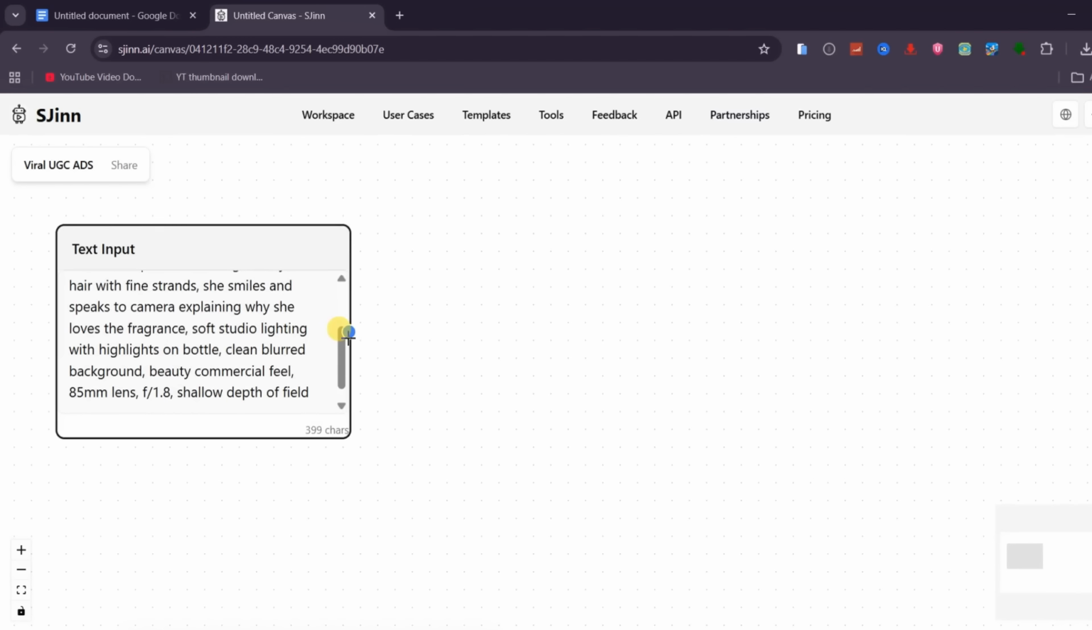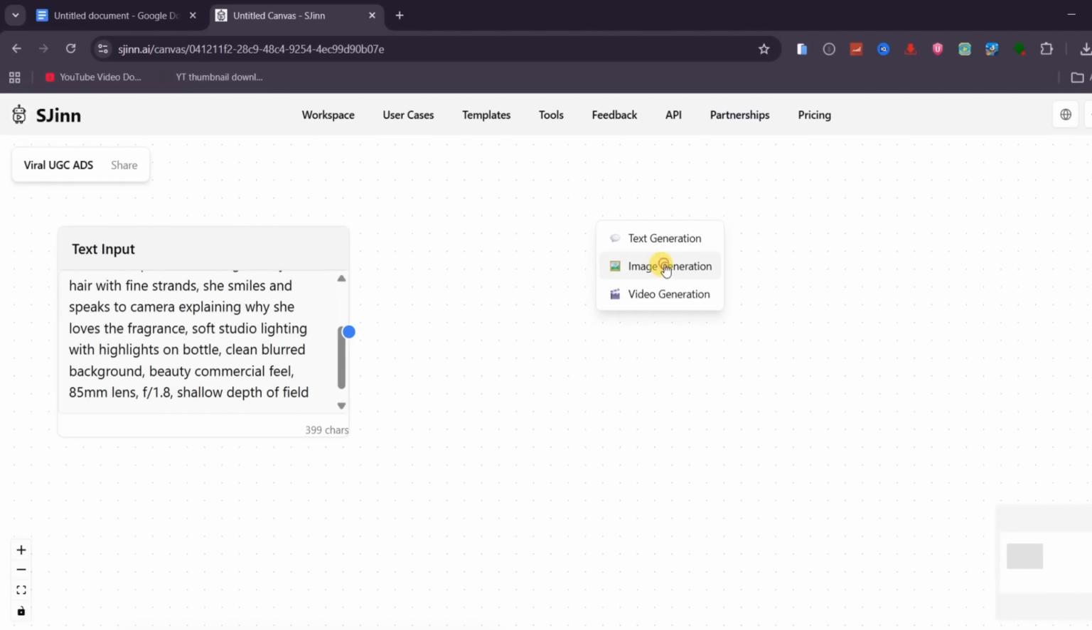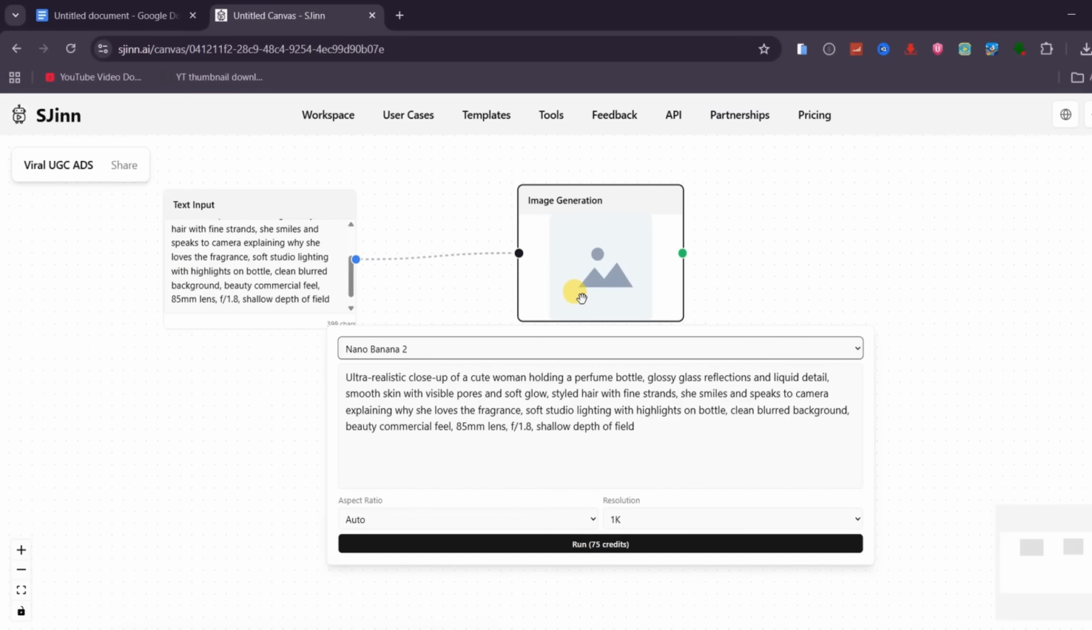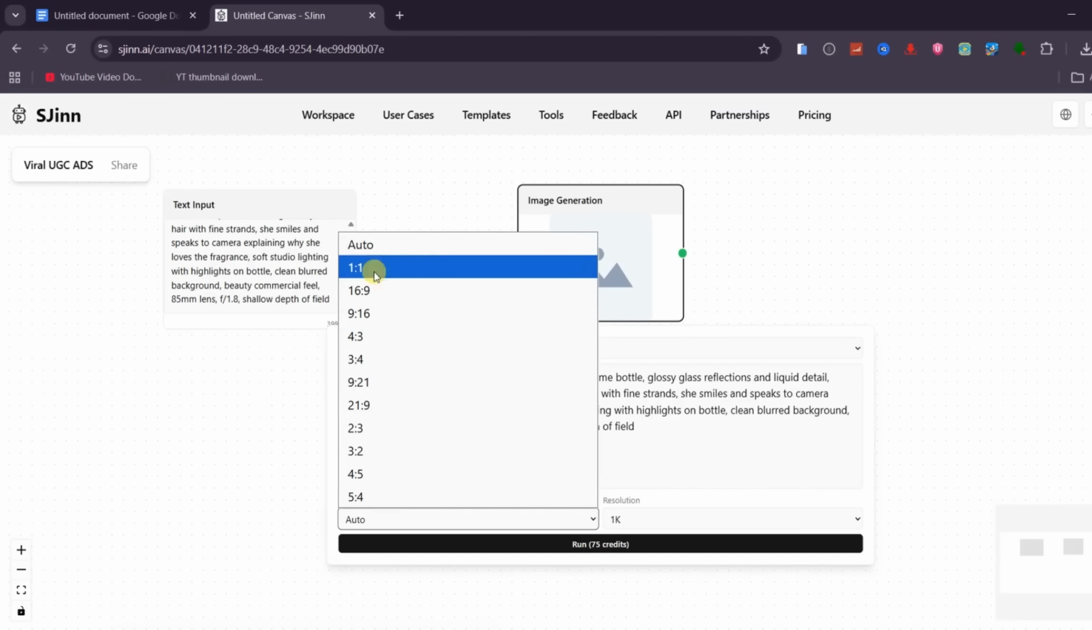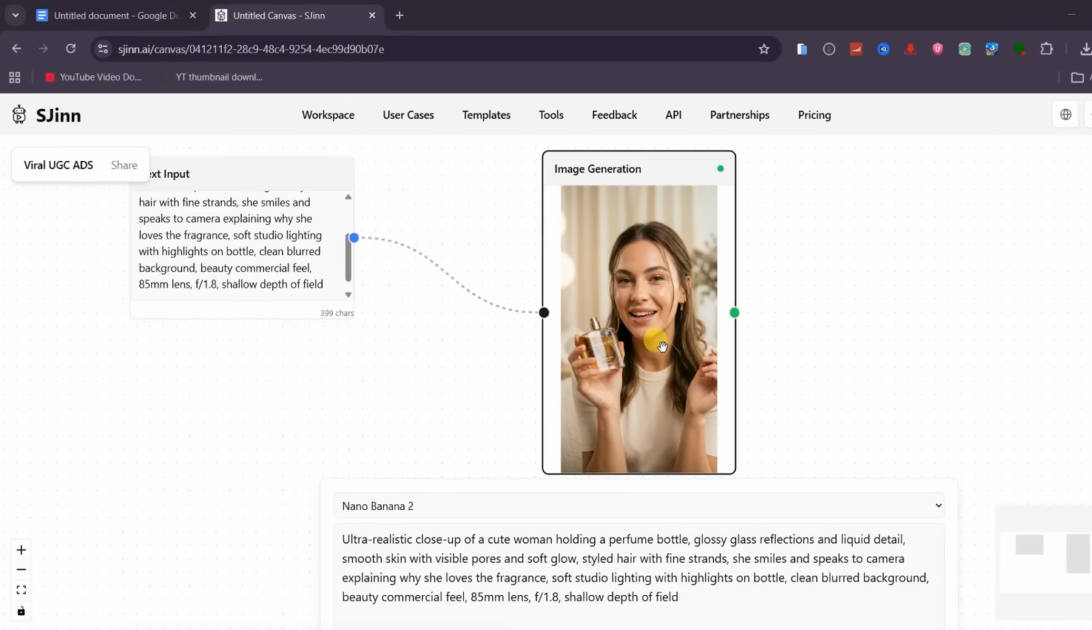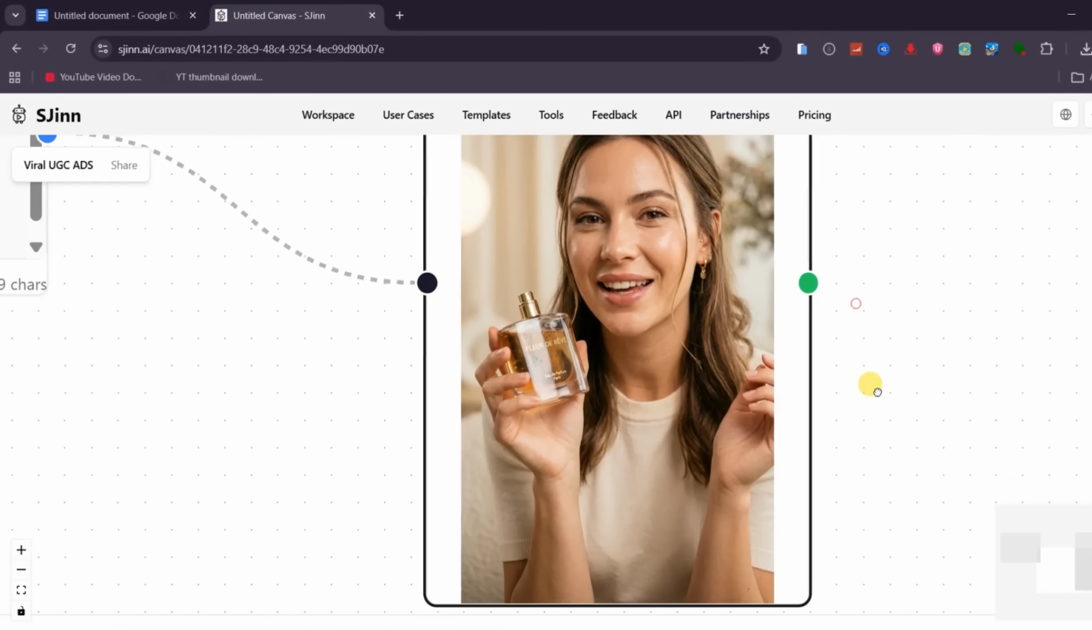Now let's add an image node. Click on the middle dot and drag to connect it to an image generation node. Once connected, select the image generation model. Nano Banana 2 is currently one of the best options. Choose your aspect ratio. I am going with 9:16, which is perfect for vertical videos on TikTok and Instagram. Then select a resolution up to 4K and run it. You will get a realistic image like this of a model holding the product.